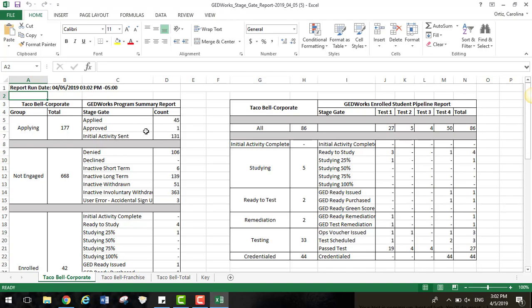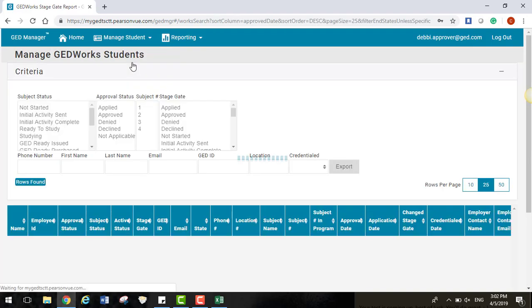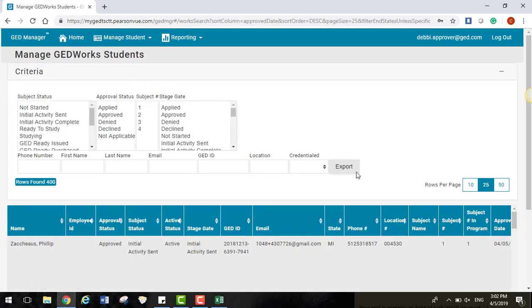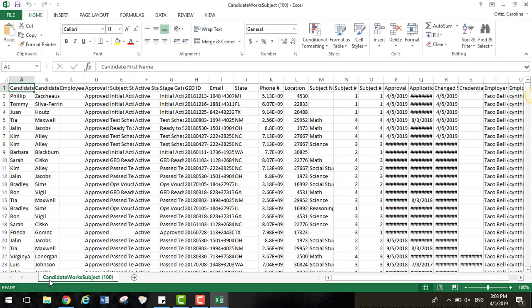If you want a more detailed report, go to Manage GED Works Students, click on Export. An Excel file will download and you'll be able to view the report. Click on Open to view your report. On this report, you will be able to view the student's information such as name, email, phone number, and where they are at in their GED journey.